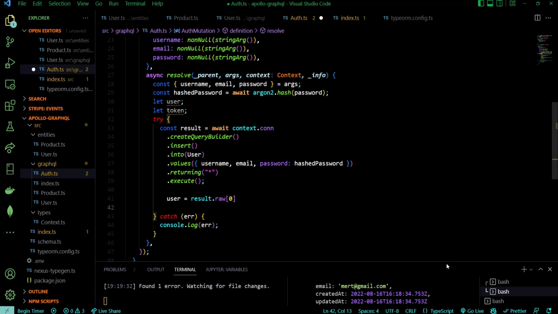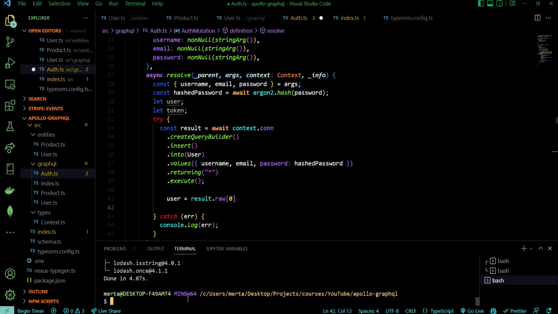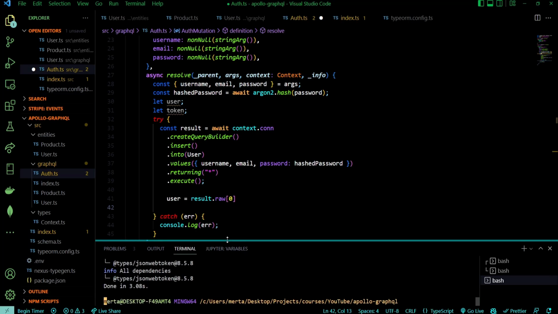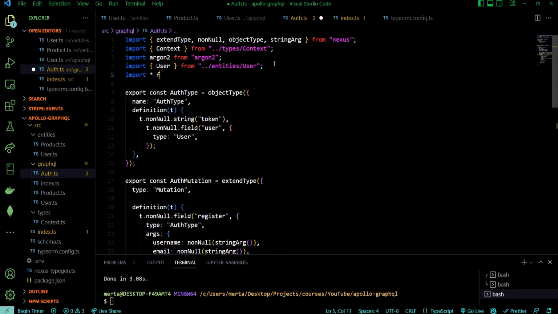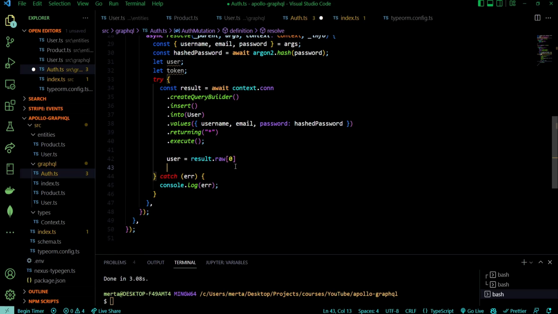In order to deal with JWT, let's run yarn add jsonwebtoken. And we need to install types to get type declarations. Add types jsonwebtoken. So let's go up here and import everything as JWT from jsonwebtoken. Cool. And let's create a token.